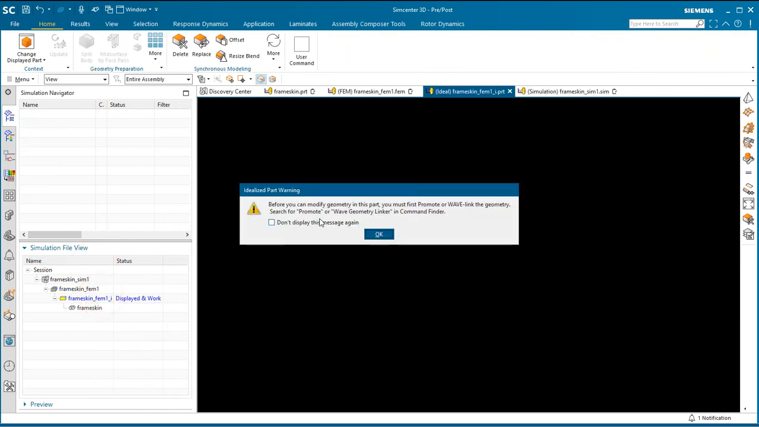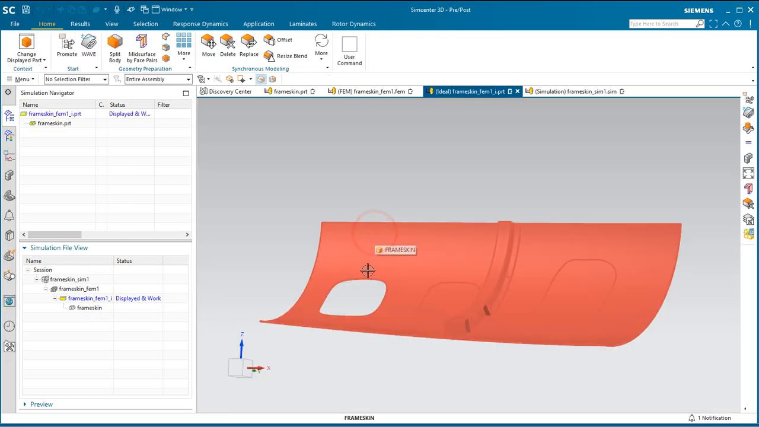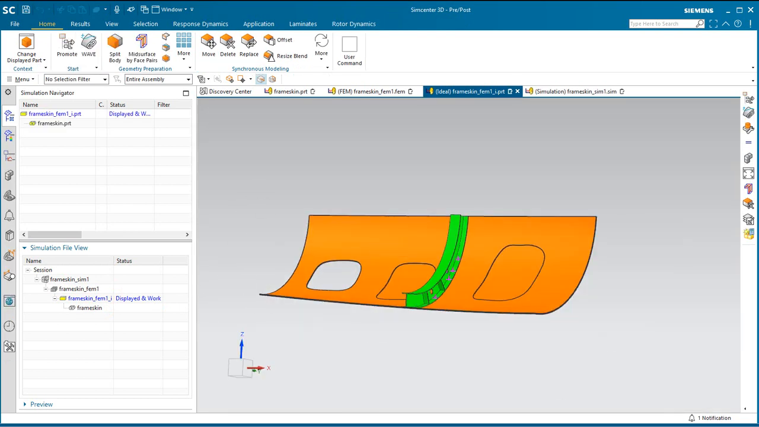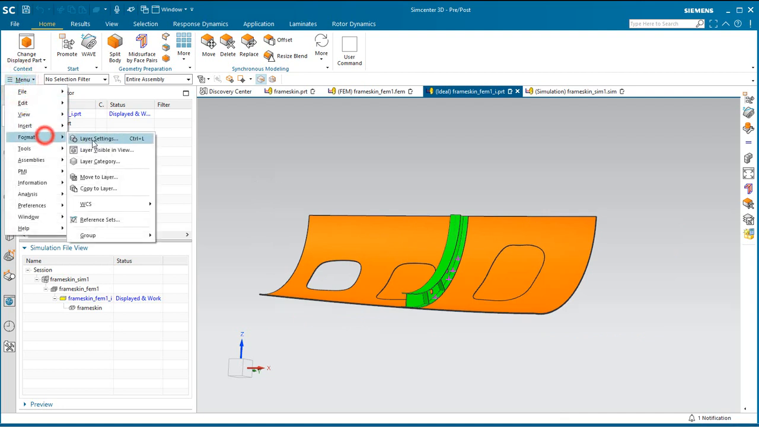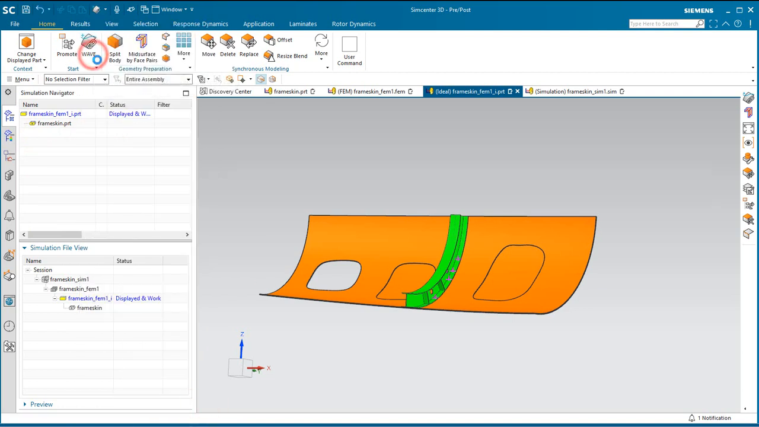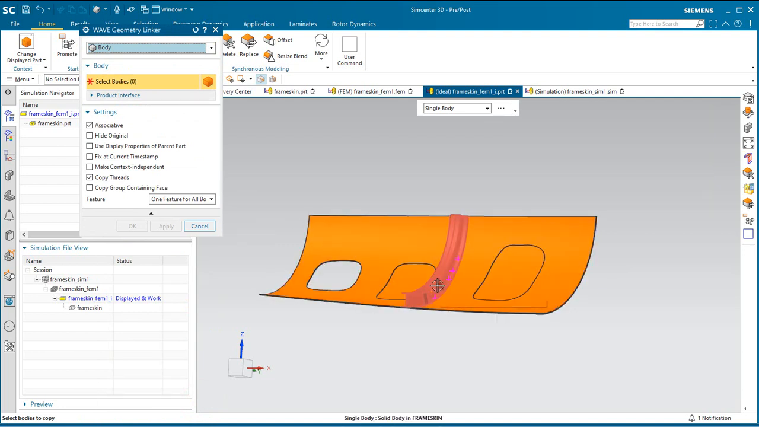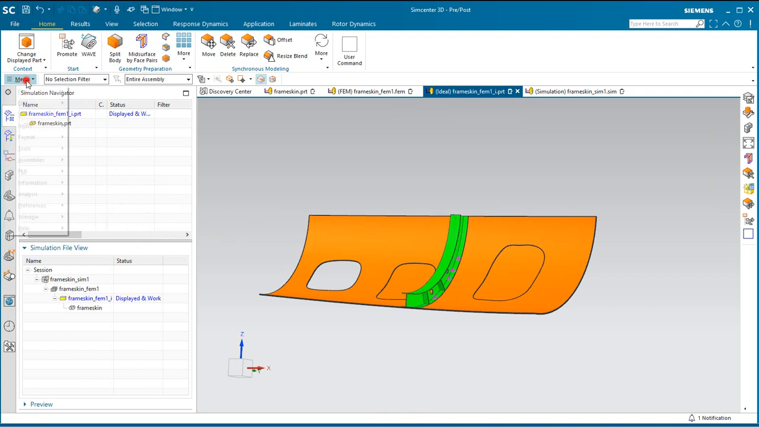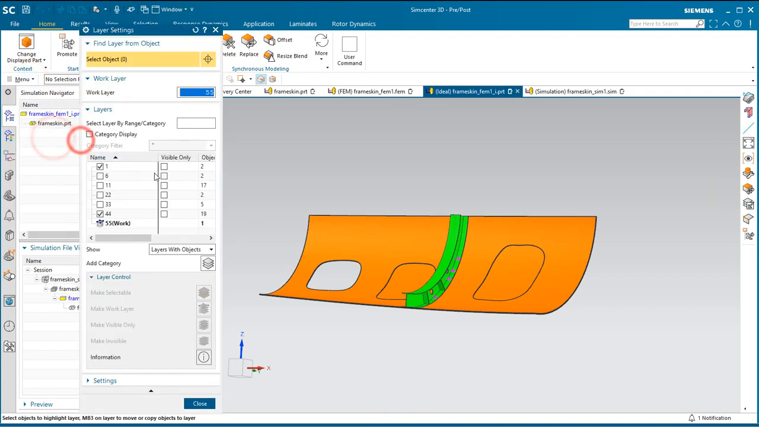Then we'll begin by idealizing our geometry. First thing we'll need to do is get an associative copy of the geometry. And I'm going to organize the geometry with layers. So by making the work layer a particular layer, when I link geometry or create geometry, it will go onto that layer. And that will allow me to control the visibility.